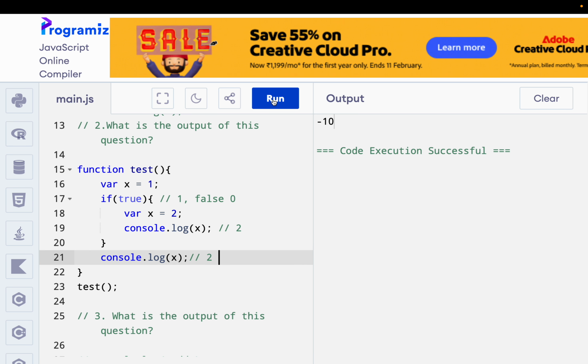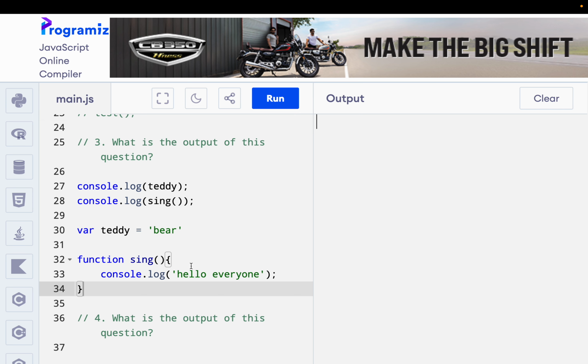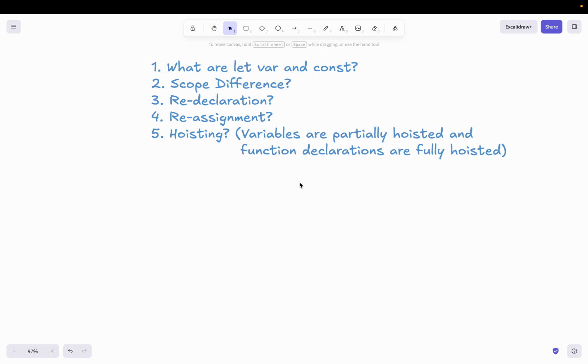So here, firstly I have to explain the hoisting thing, then only you will understand this question more clearly. Okay, so what is hoisting? Hoisting is a behavior of moving the variables and function declarations to the top of their respective environment. During compilation phase, variables are partially hoisted and function declarations are fully hoisted. What's the meaning of variables being partially hoisted and functions fully hoisted? Partially hoisted means declaration is hoisted, initialization is not hoisted.